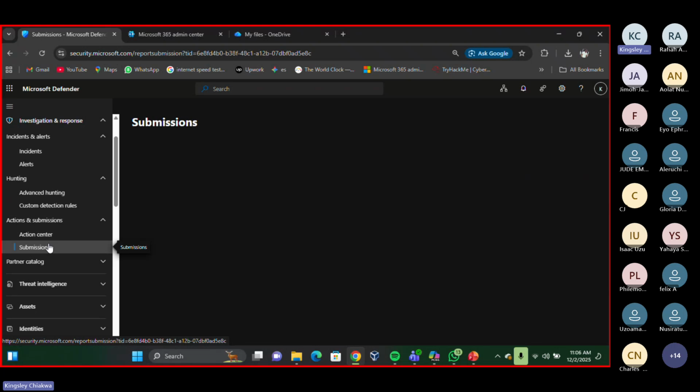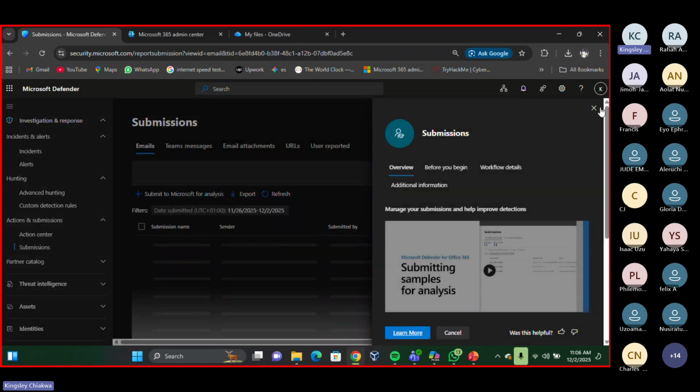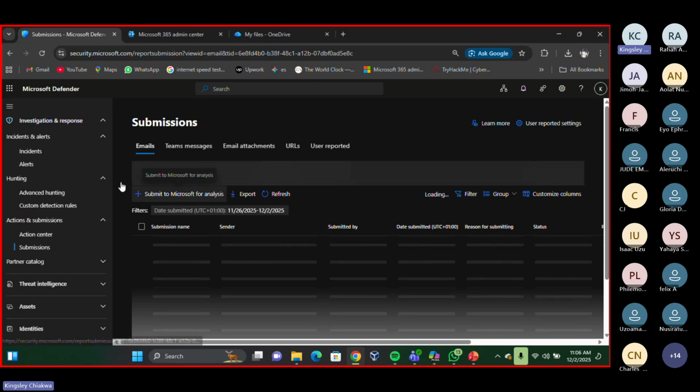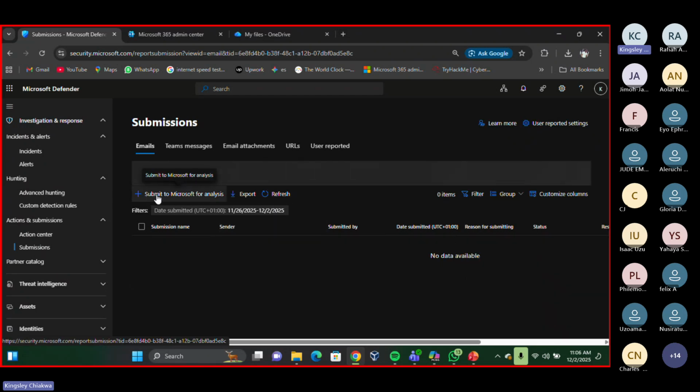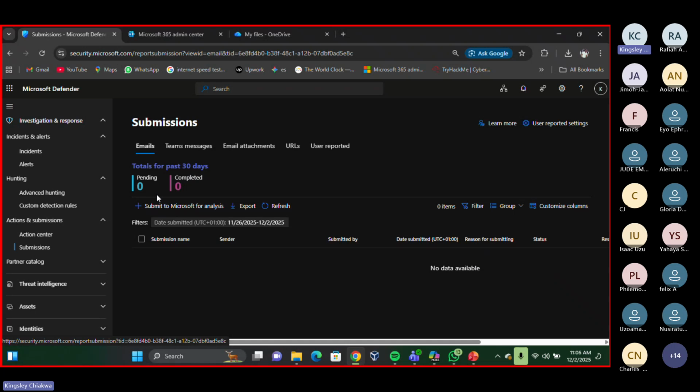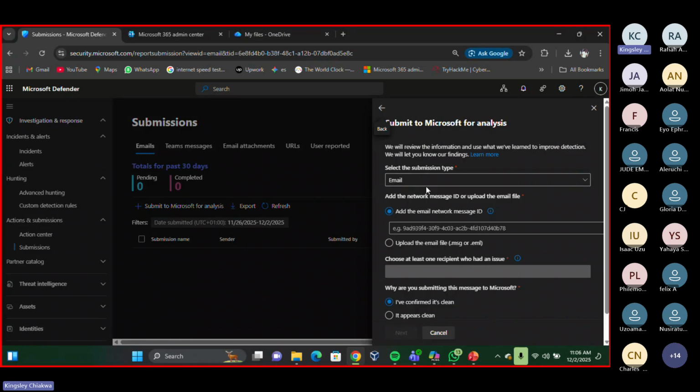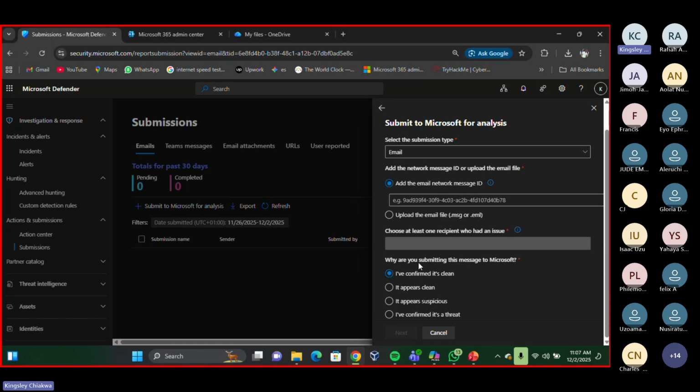Submission here is where you can submit for analysis. If an email was generated and you feel this email should not have been blocked, we use this for analysis. Microsoft will analyze an email. So here it says submit to Microsoft for analysis. If you click on it, it would ask you what type. Why are you submitting this message to Microsoft?